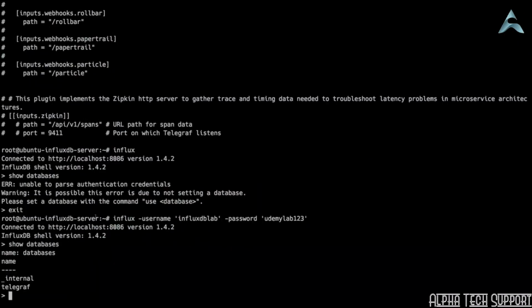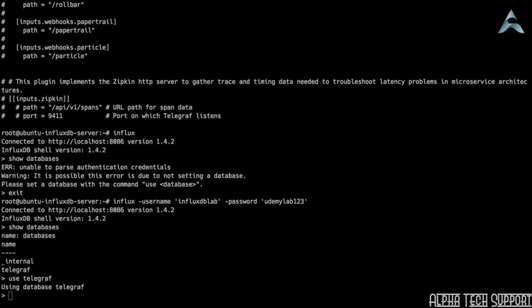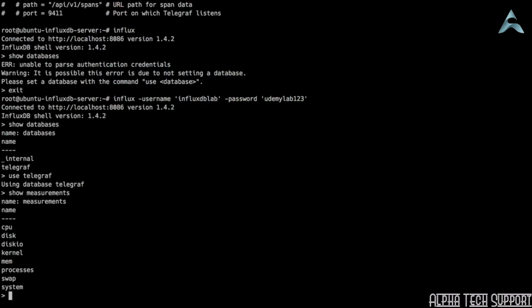And we see we got one extra database called Telegraf, which is great. I'm going to do use telegraf to see what's in there actually. Then I'm going to see what metrics it's reporting on. Measurements. So it's reporting on CPU, disk I/O, kernel, memory, processors, swap, and system. So it's already working actually now.